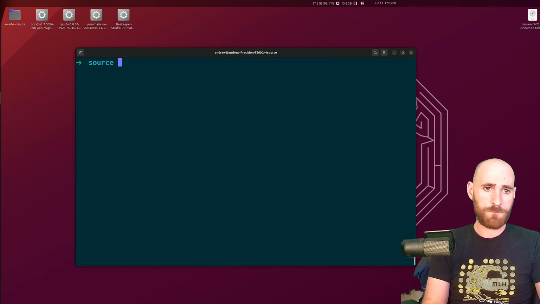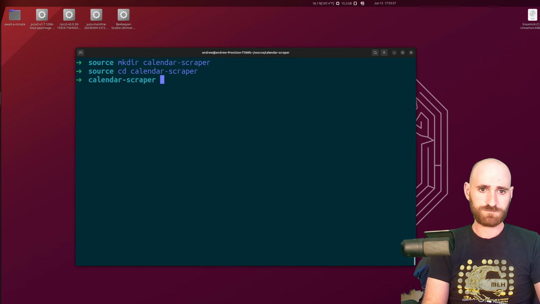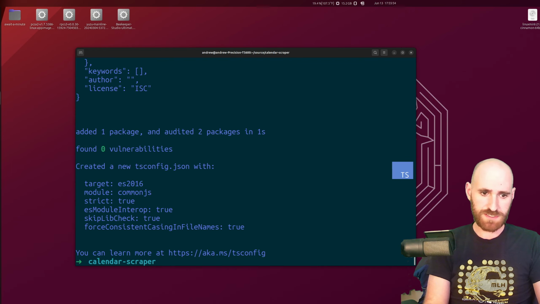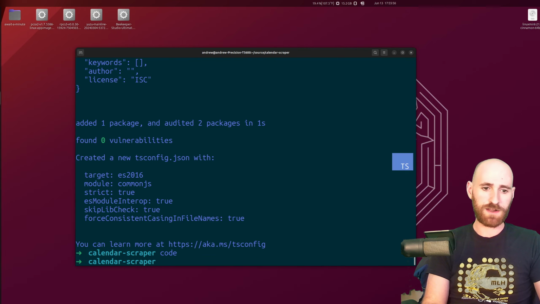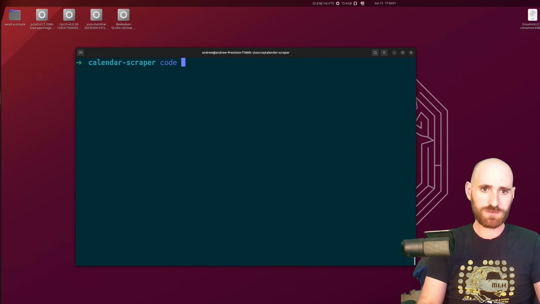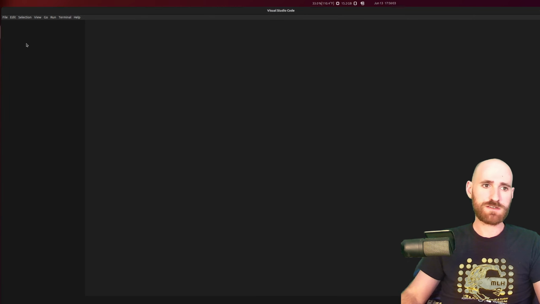I'm going to make a directory here called calendar scraper. We'll go ahead and run npm init -y to answer yes to everything. And then we're going to install TypeScript. And we're going to do tsc init to get it started as a TypeScript project. Cool. Ah, crap. Didn't mean to open up code in my entire source directory. There we go. Code in just this directory.